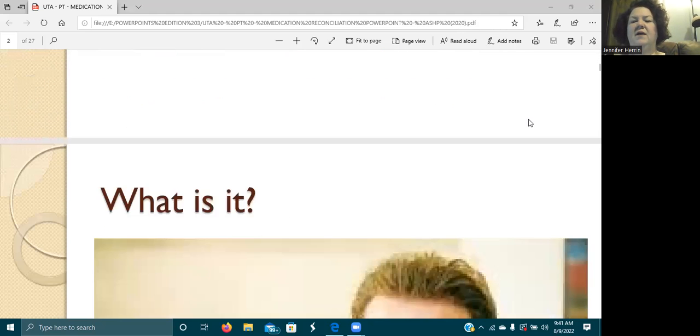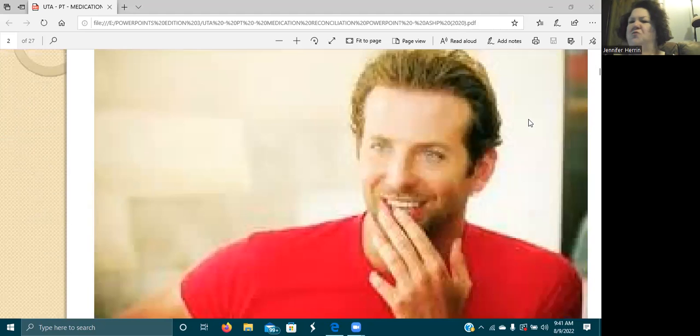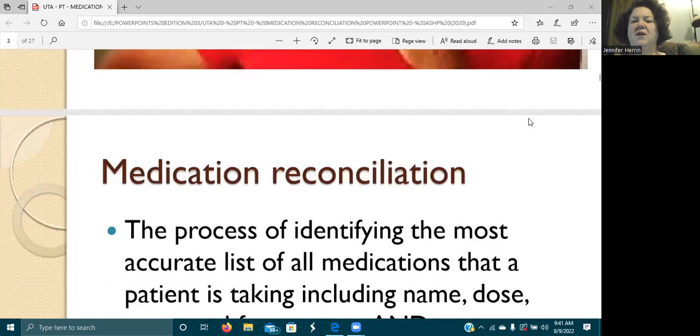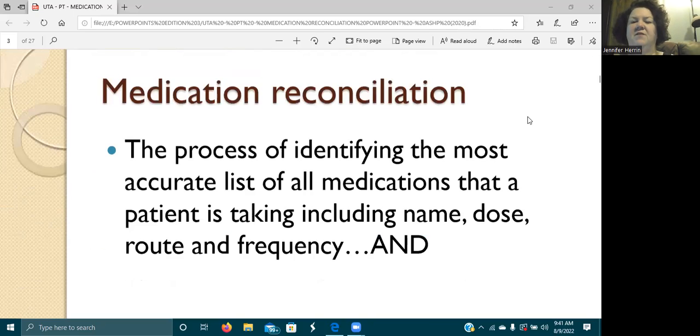So what is medication reconciliation? What is it? What does it do? Well, medication reconciliation is the process of identifying the most accurate list of all medications that a patient is taking, including that medication name, its dosage, the route, and the frequency at which the patient is to take that medication.